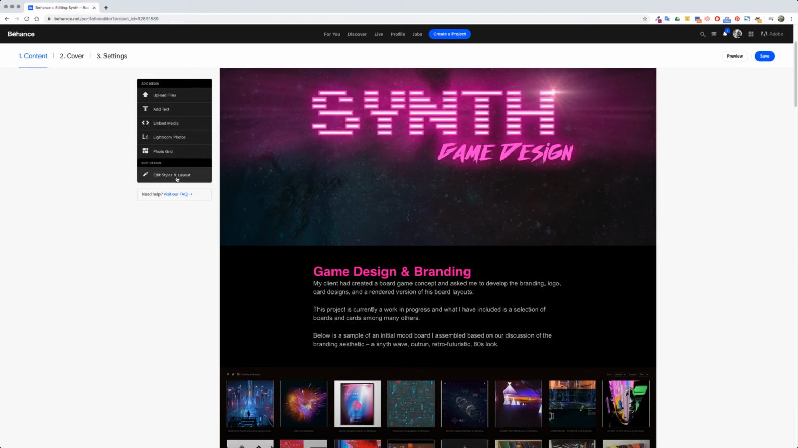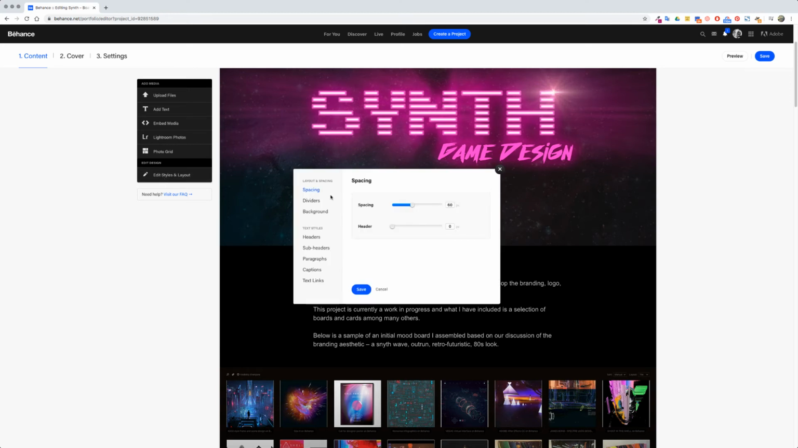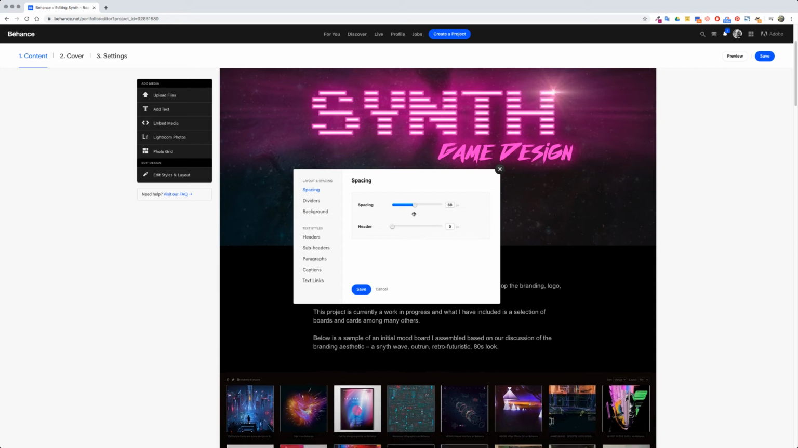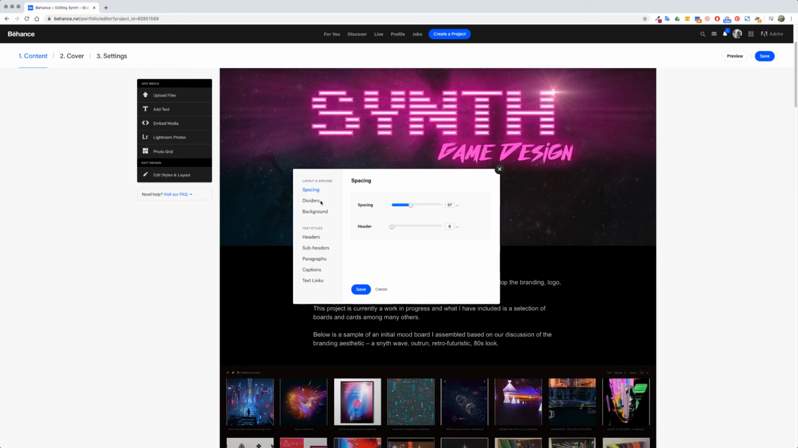And what is really important is to go to the edit style here. You can see you can adjust the amount of space that's between each section. You can add little dividers if you want. You can change the background. So in my case, I changed it to black. You could even add an image here, as long as you choose something that's not going to be too busy or distracting. And then headers.